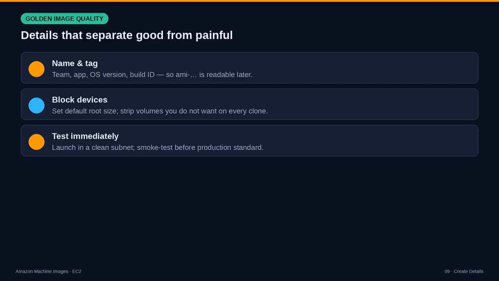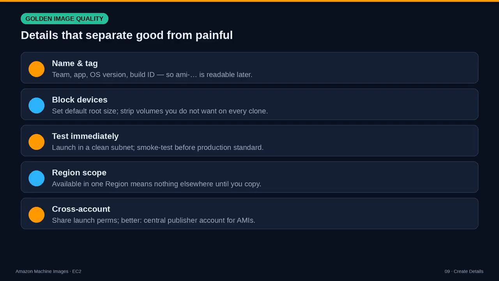This is your chance to set a larger default root size or strip volumes you do not want every clone to attach. Know that creating an image does not automatically shut down source instances forever. Manage that lifecycle yourself. Test the AMI immediately. Launch a fresh instance in a clean subnet, confirm it boots, reaches your configuration management endpoint, and passes a smoke test before you mark the AMI as the new production standard.